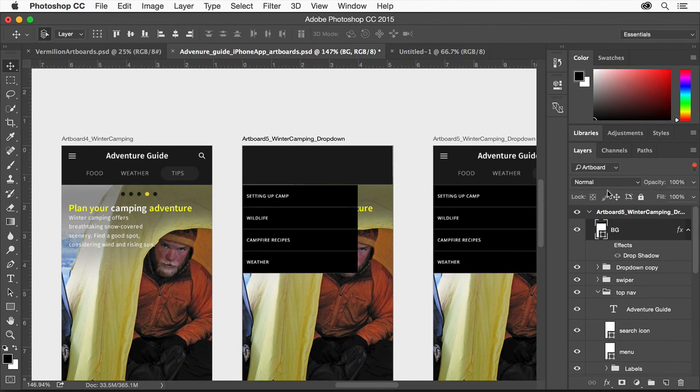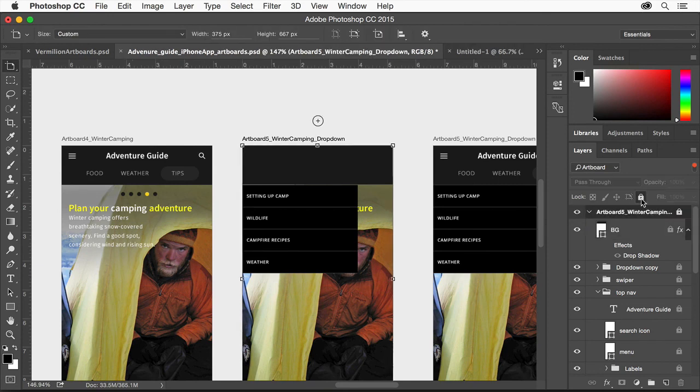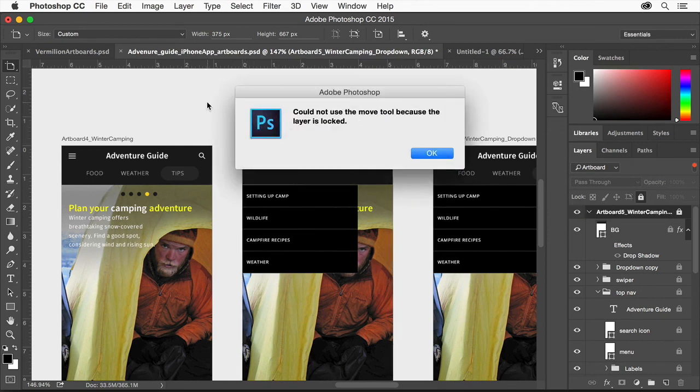You can select the Prevent Auto-Nesting option in the Layers panel to keep layer content from nesting automatically in or out of an artboard. You can also lock the position of an artboard and its contents on the canvas so that it stays in place.